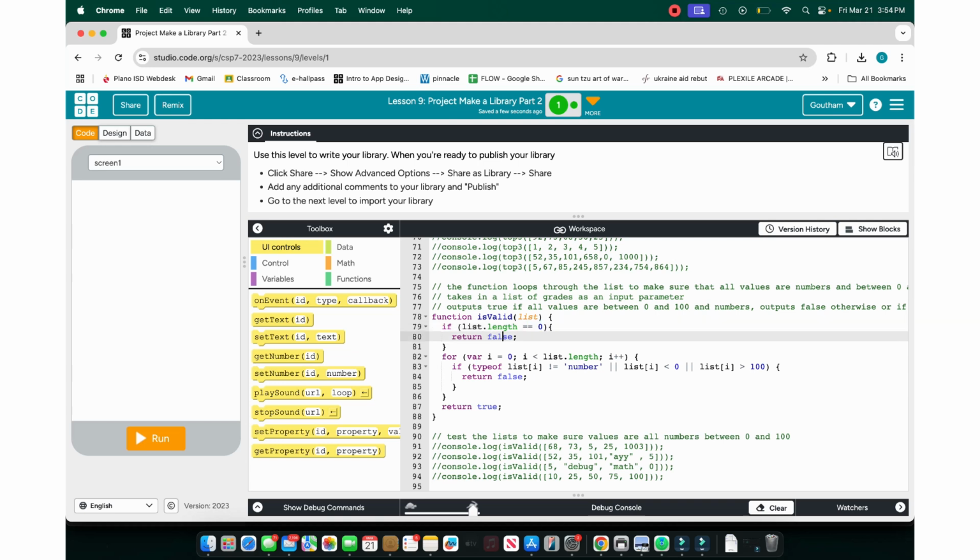So it returns false. Then it makes sure that every item in the list is an integer, or in this case, since we're using Code.org, a number. So we check if every item in the list is a number, then we make sure it's greater than 0 and less than 100. If it doesn't follow any of these, we return false. If all of these are passed, we return true.